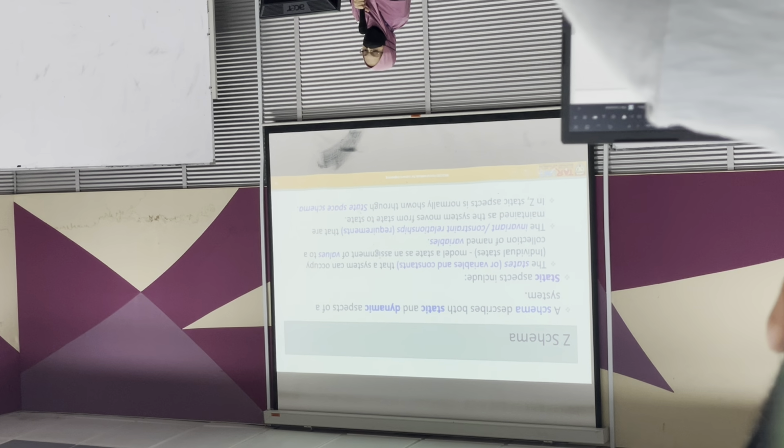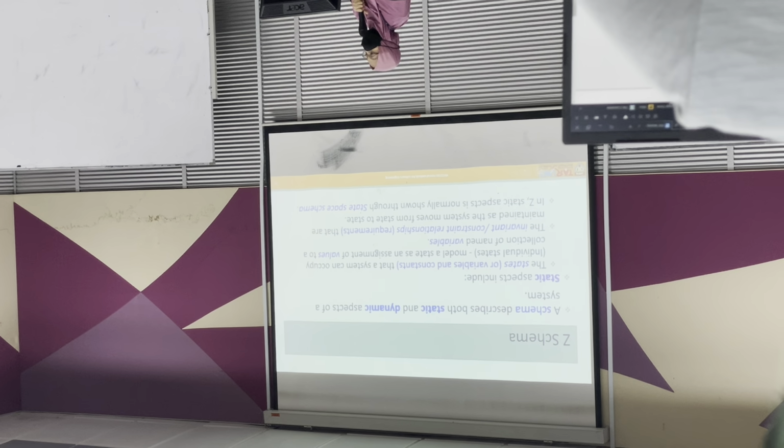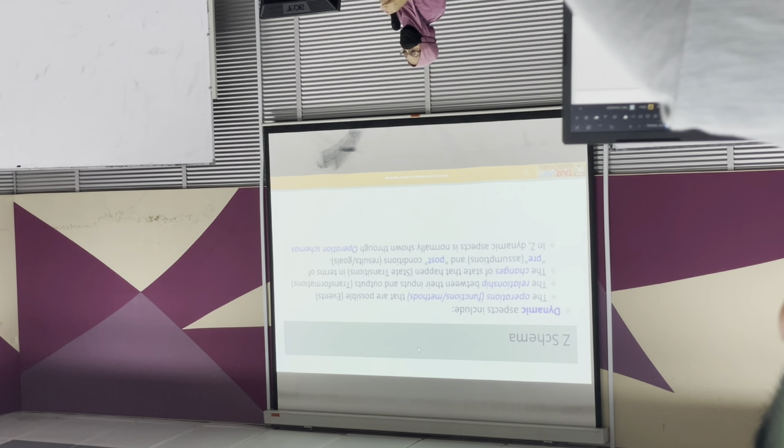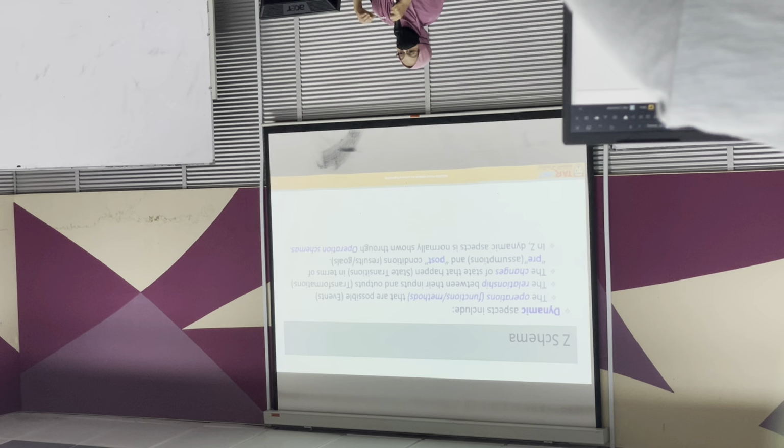Okay, so you will see inside the state space schema later. You will see how you are going to do the state space schema later. Whereas the word dynamic means, I think all of you know what dynamic is. It means changes. There will be changes and so on.